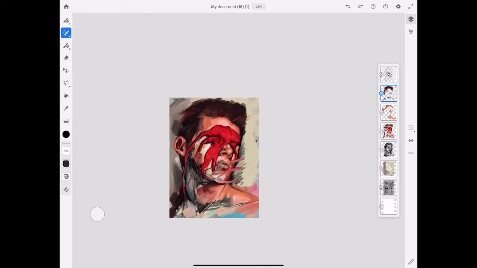And again, if you've used any other art programs on the iPads, like Procreate and things like that, there's a lot of gestures that are very similar.